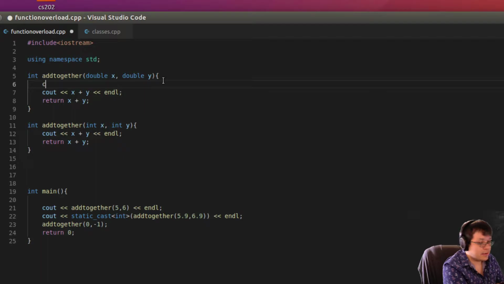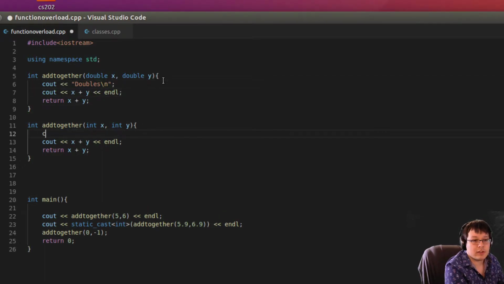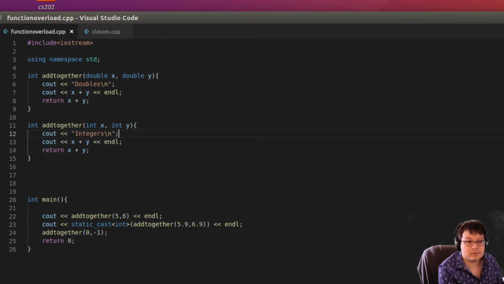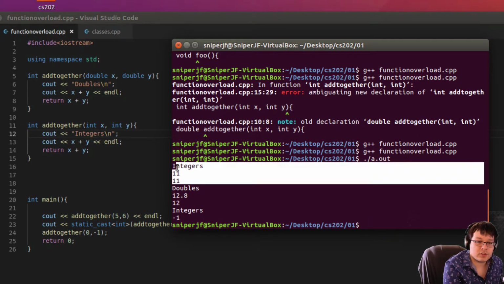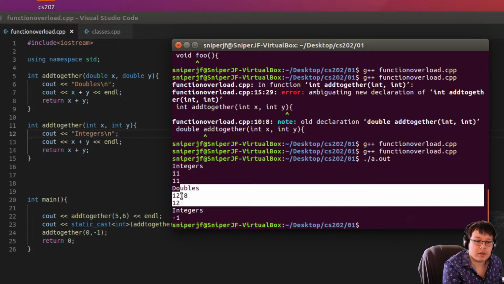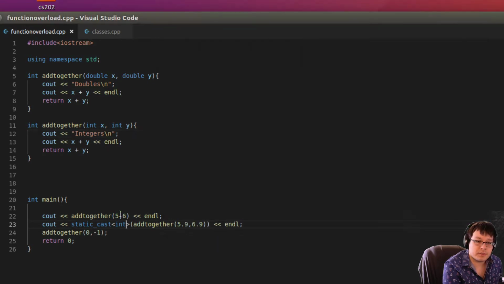In fact, I can even put something like "doubles" here, and then I can do the same thing with the other one, but say "integers", so that you can kind of see which one's getting called. You can see integers gets called for that one, doubles gets called for that one. Oh, and we have a third one that's just integers. So no problem there.